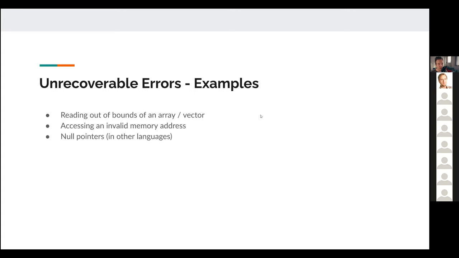Null pointers, at least in other languages, you have that concept. And usually null pointers and nullability, at least in C and C++ and other languages, is usually the number one cause of errors. Memory errors are pretty much the most prevalent one. Then we have divide by zero, since that's undefined.